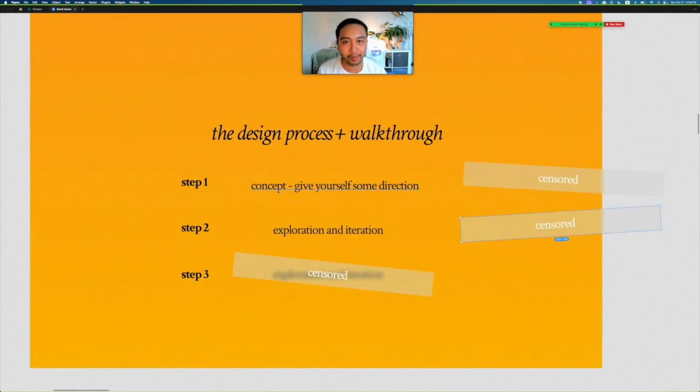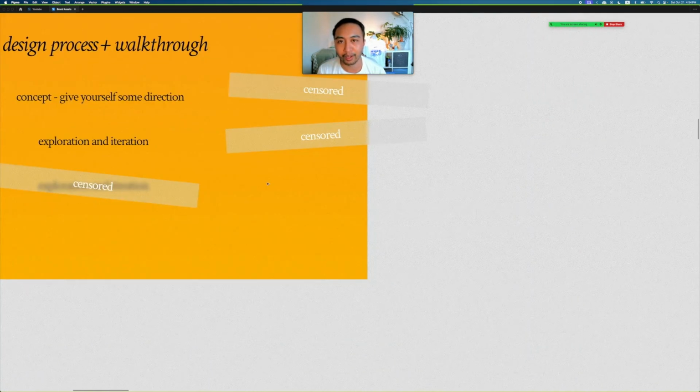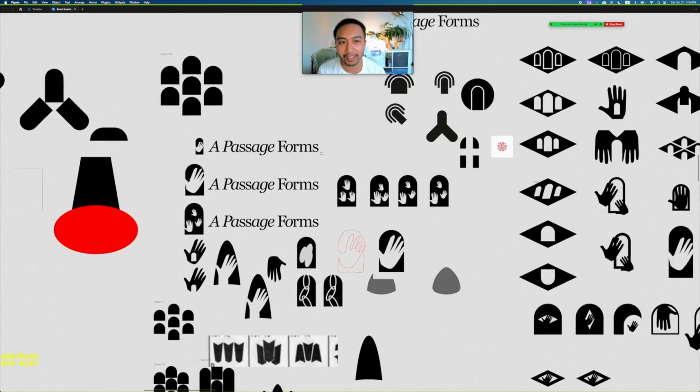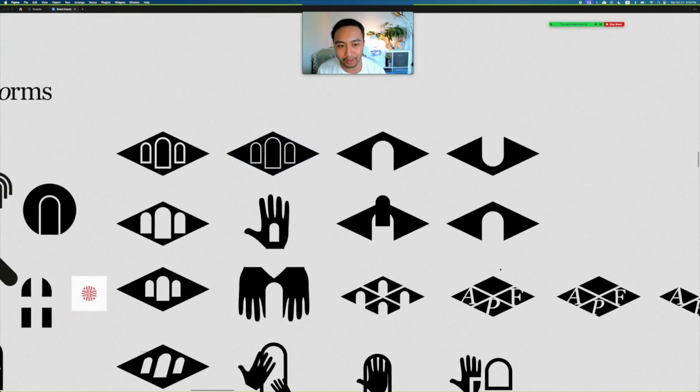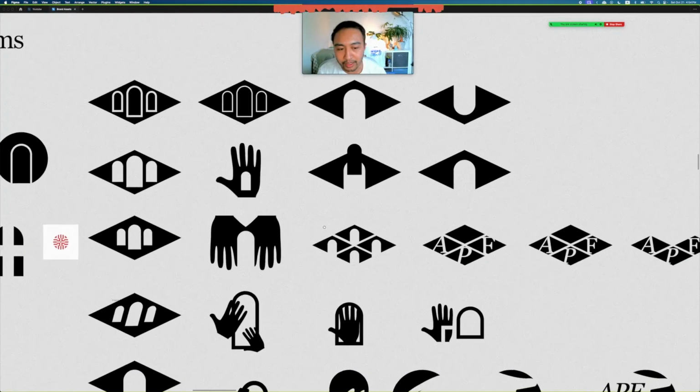So you have your concept, in this case, a doorway. And then if you're like, okay, there's something here, that's where you would take your concept and explore and iterate on it. Basically your goal is to make as many different versions as possible so that you can look at it and see, is there a good idea here that I can further refine? So that's what I did here.